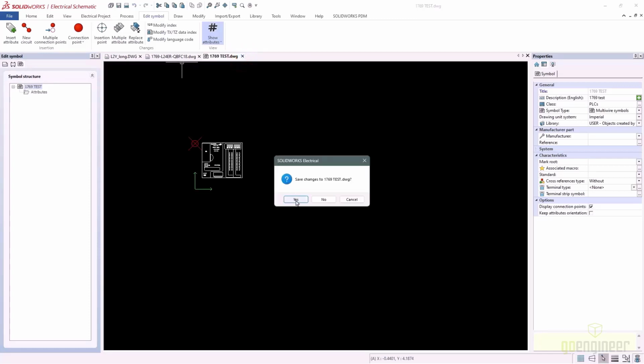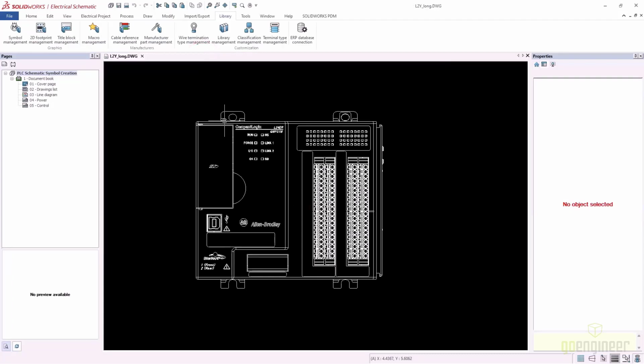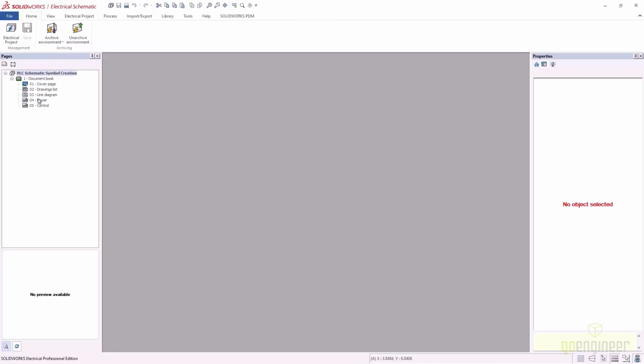Now what I'm going to do is make sure that I save it, because obviously that needs to happen while you are working in DWGs. Let's clean out our graphics area just a little bit here. And I'm going to open up sheet number 4.